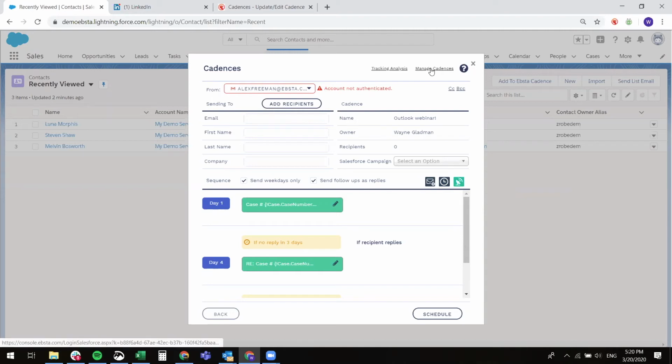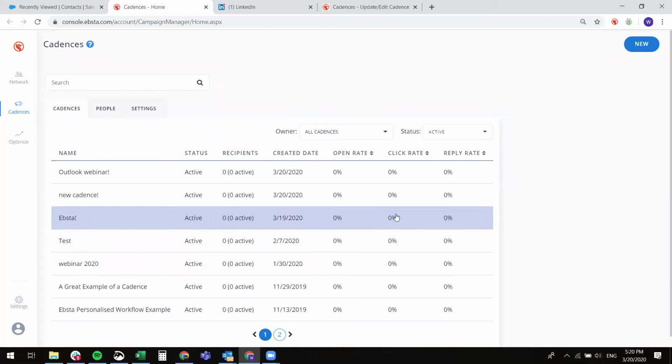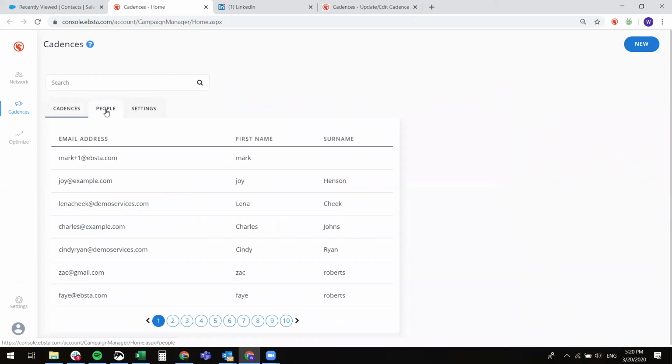And we also got a link right here, manage cadences. This takes you again to that console, right? Where you can see all those cadences that you've already created. And you can even see the engagement on those cadences. Obviously I don't have a lot in my demo account, but you'll start seeing a lot more when you start pushing out more cadences, right? And then the people icon will show you everyone that's listed.